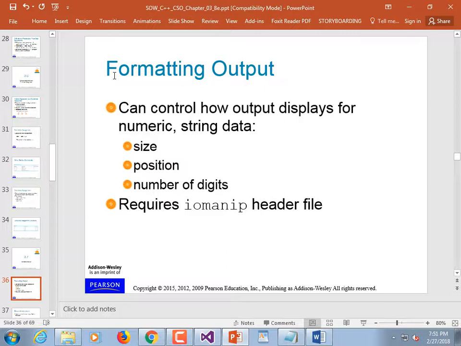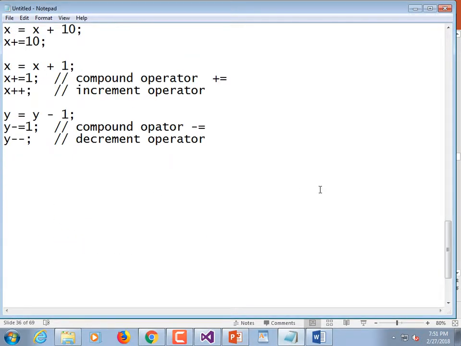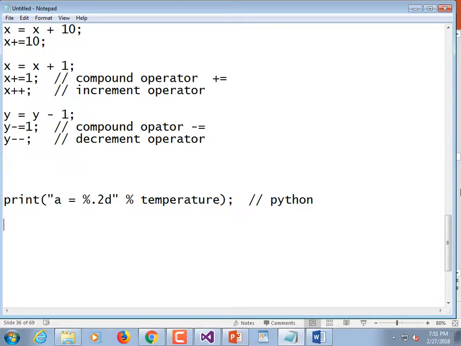Alrighty, formatting output. This is annoyingly complex compared to how you do it in other languages. You Python guys have done this. You know, print A is equal to %D, you know, like that. Right? And if you wanted it formatted to do 2 decimal places, you did this. That is Python. That works.